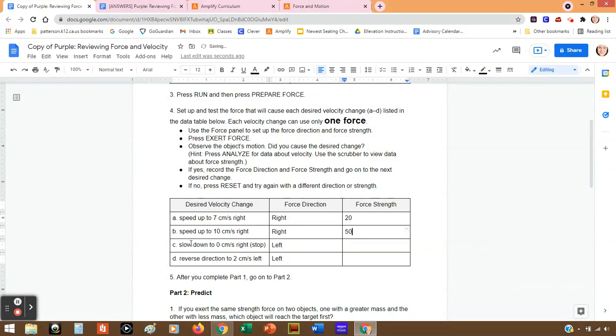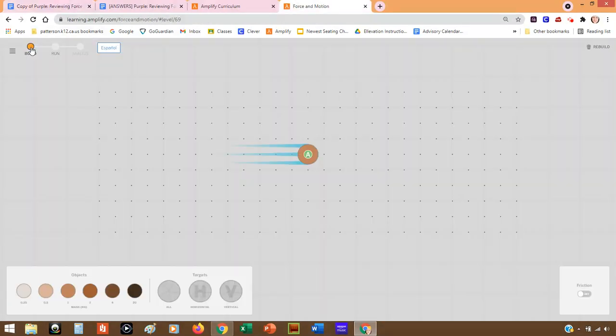Okay. Here's where it gets interesting. So we want to slow it down to 0 centimeters per second. And we want it to stop. Okay? We have to add a force in the opposite direction, which is left. We know that. Let me reset this. So we're doing C right now.